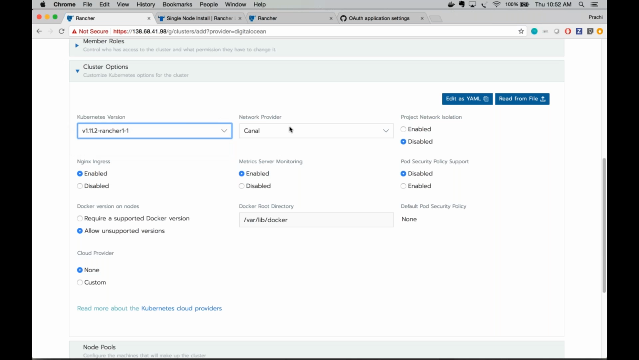Here, we provide what Kubernetes versions you can use to set up your cluster. Then we have 3 different network providers that are available via the Rancher platform that you can use. Canal is the default. Then here you have project network isolation, which is disabled by default. But with the Canal network provider, you can enable it. Project is a Rancher concept which we can go over in detail later.